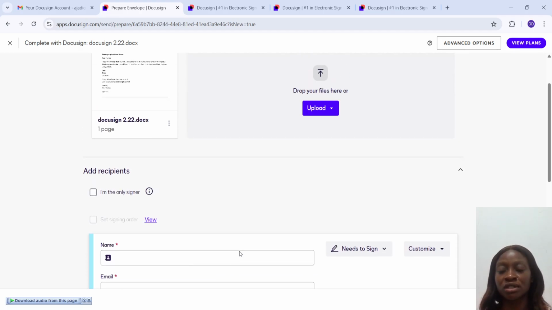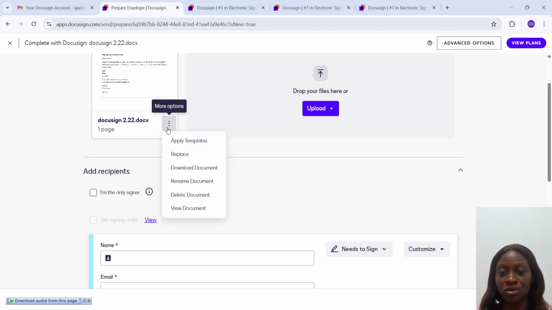After doing the necessary things or corrections and changes I need to do from this particular place, I can now decide to click on next and my document is ready to be sent out. So this is a very short and simple way you can edit your document on Docusign.